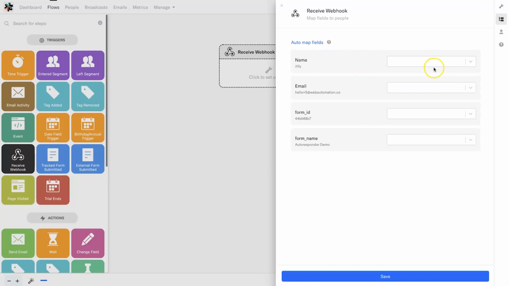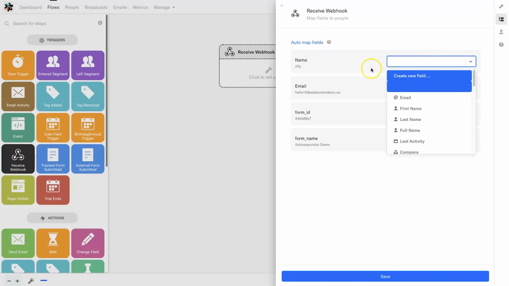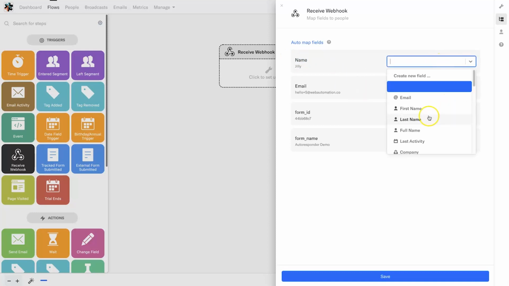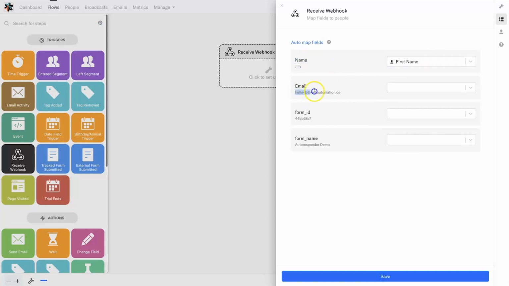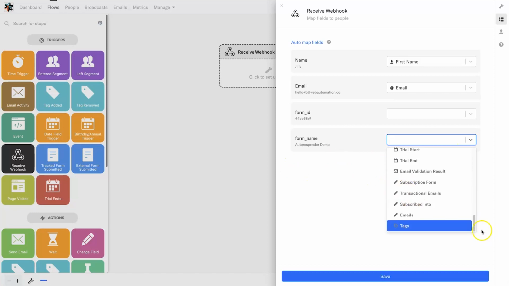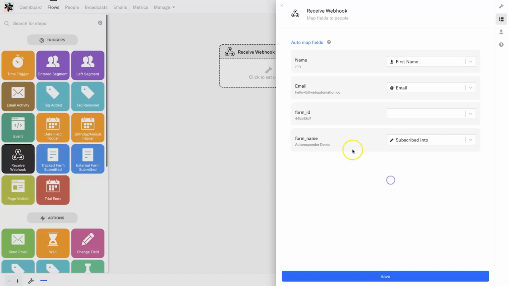Now what we can do is go ahead and actually map these fields together. So it's saying, hey, I got this name Jilly, where do you want it to go? I'm going to go first name. It's going, hey, here's the email, where do you want it to go? I'm going to choose email. This is all Encharge fields. These are the webhook fields that it received. I'm not going to do anything for form ID. I don't necessarily need this number, but under form name, what you can do is either create a new custom field, or you can just leave it as is. I've actually created one called subscribed into.